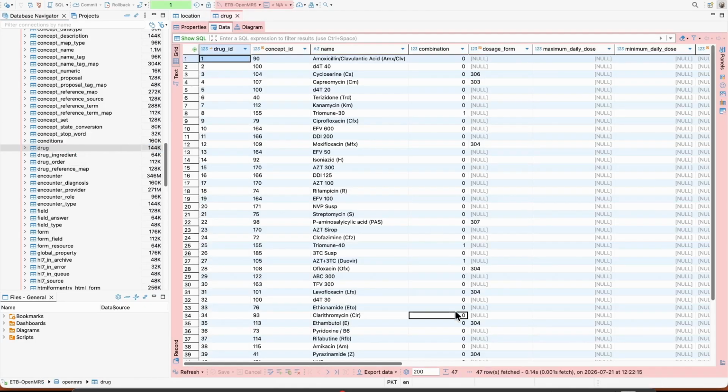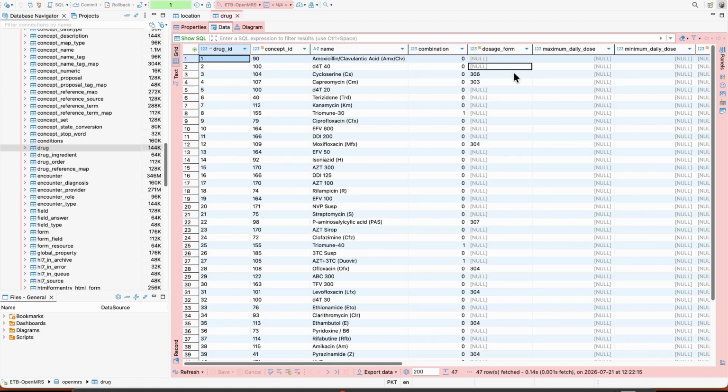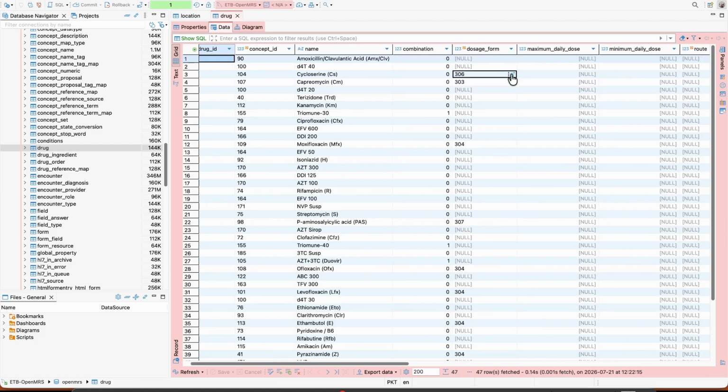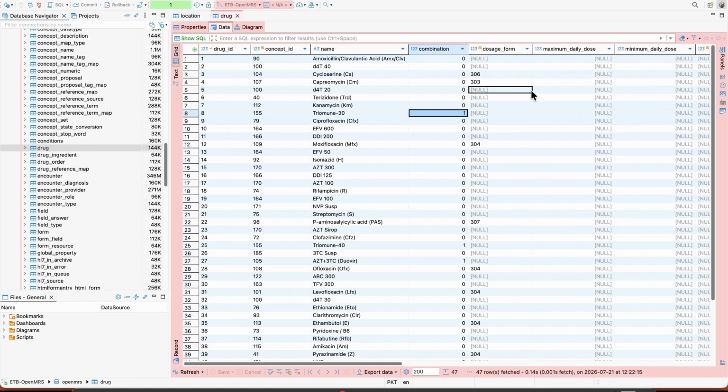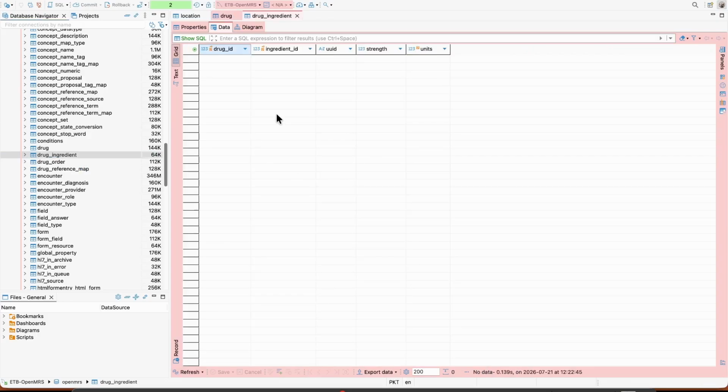So these are our drugs: amoxicillin, cepromycin, kanamycin, all the drugs we are using in the TB, right? Streptomycin, etc. And we have dosage. Is this a combination drug, right? Just that this is a combination. We're not defining what it's composed of. So drug ingredient table is empty.